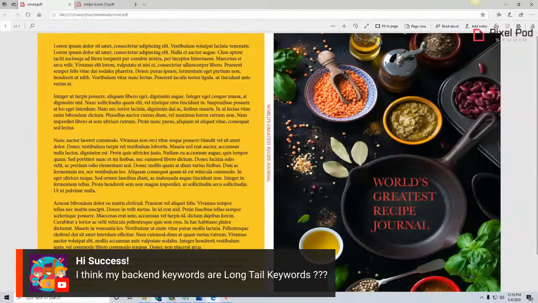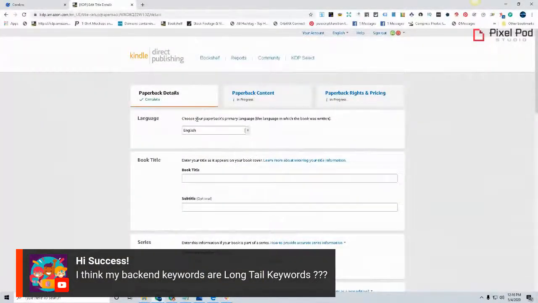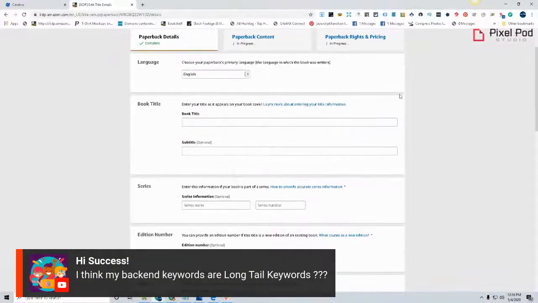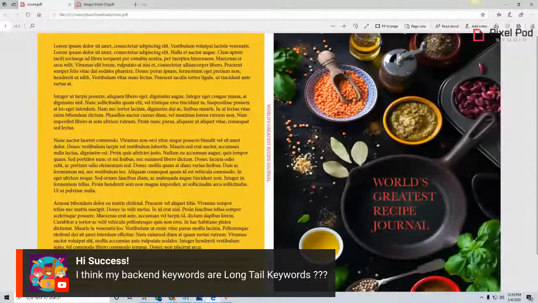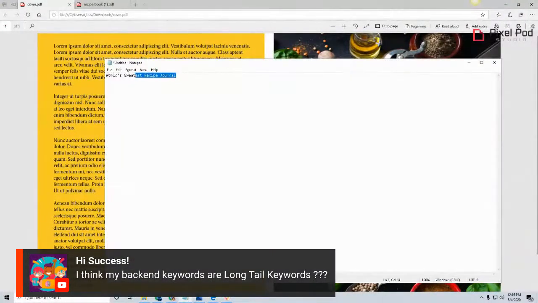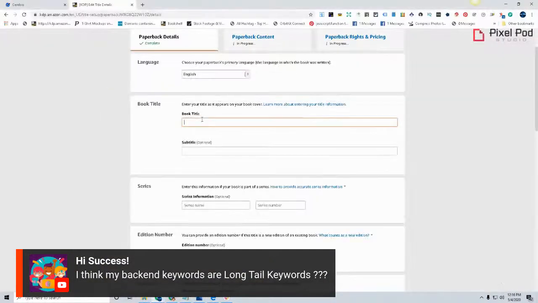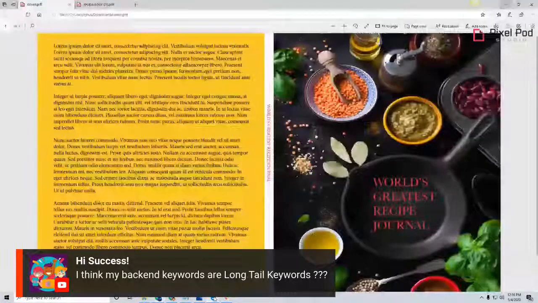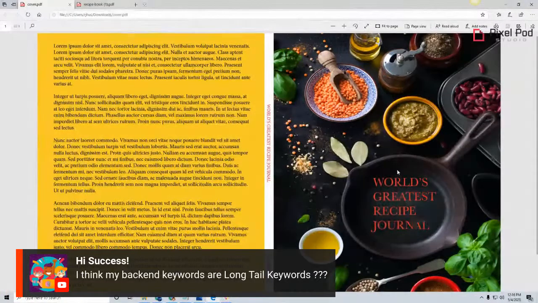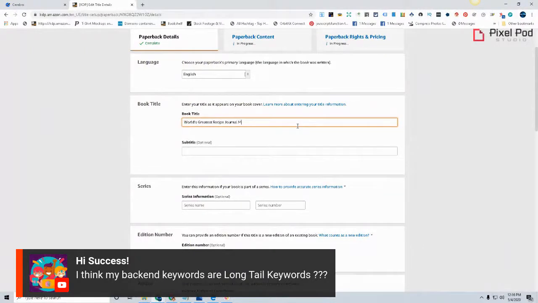So we're going to come over here to the back end of KDP, right? First things first, the book title. This is important. You guys want this to match what's here. The book title has to match what's on the cover, right? Or it'll get rejected if you try to come in here and put some random stuff in here like this.